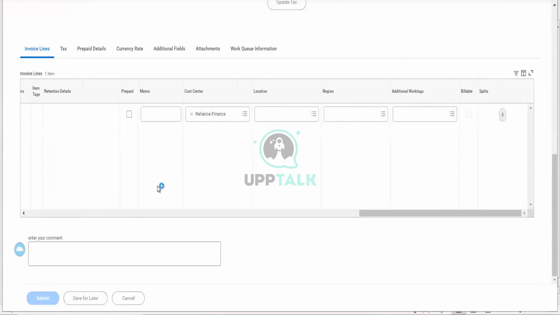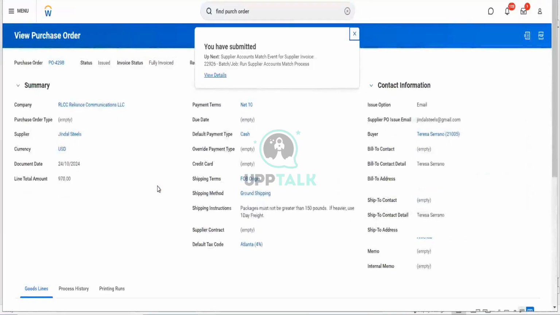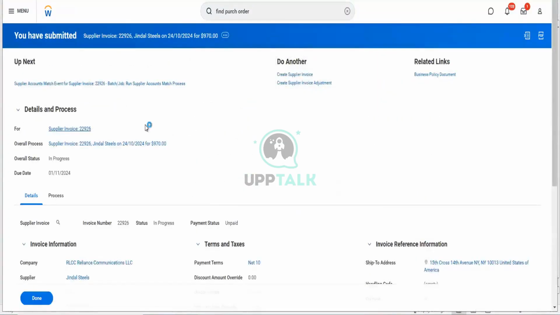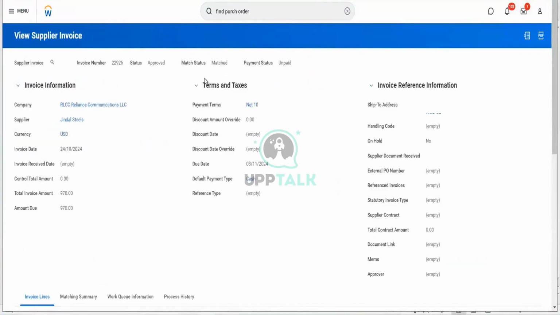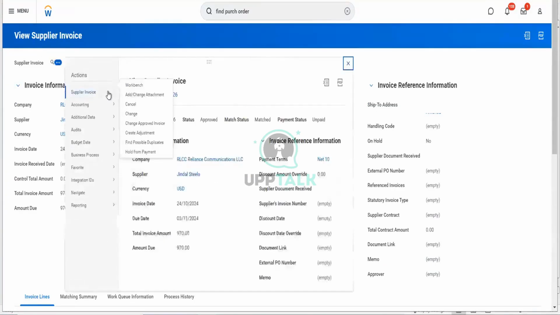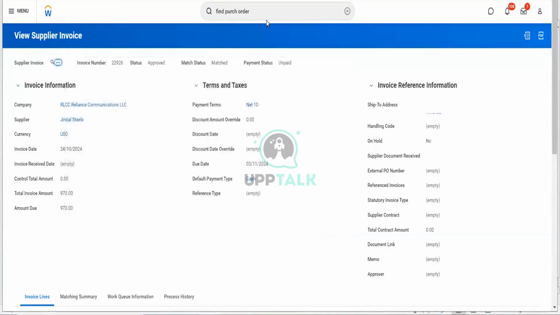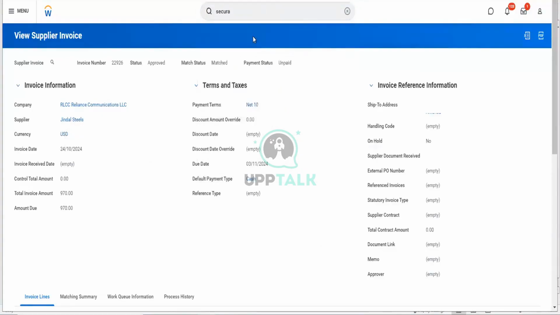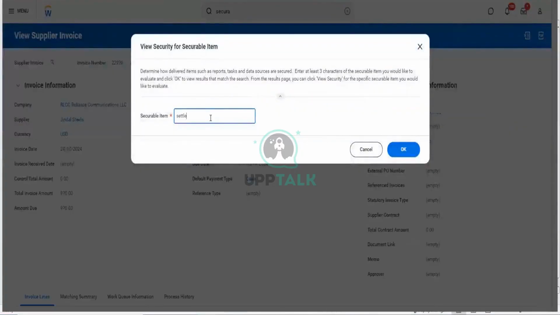So once an invoice is created, we go through further approvals, review process and everything. Match approved, unpaid. Then three dots, supplier invoice. If he doesn't have access for that to pay the supplier invoices, we have to see the security. We will go to Security Console, and maybe we need access here.